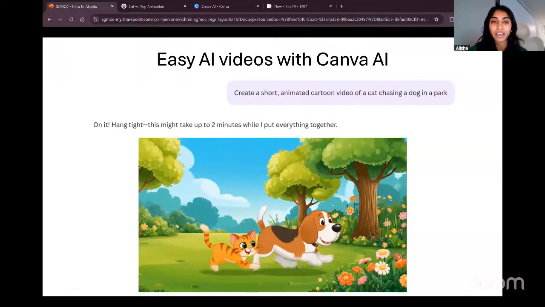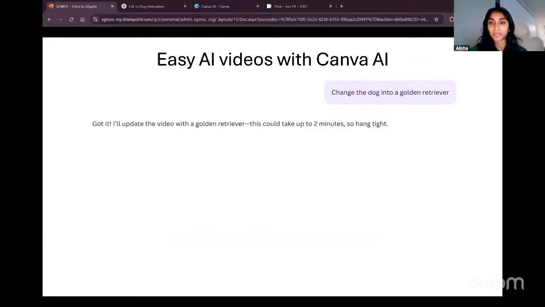With Canva AI, the video generation, I'd say it's still pretty new, so the functionality isn't always as predictable as you would like. So when I take this video and I ask it to change a couple of things, like we did in ChatGPT, I asked it to change the dog into a golden retriever. You'll notice that it did change the dog into a golden retriever, but some of the details of the video changed. So I'll show you that.